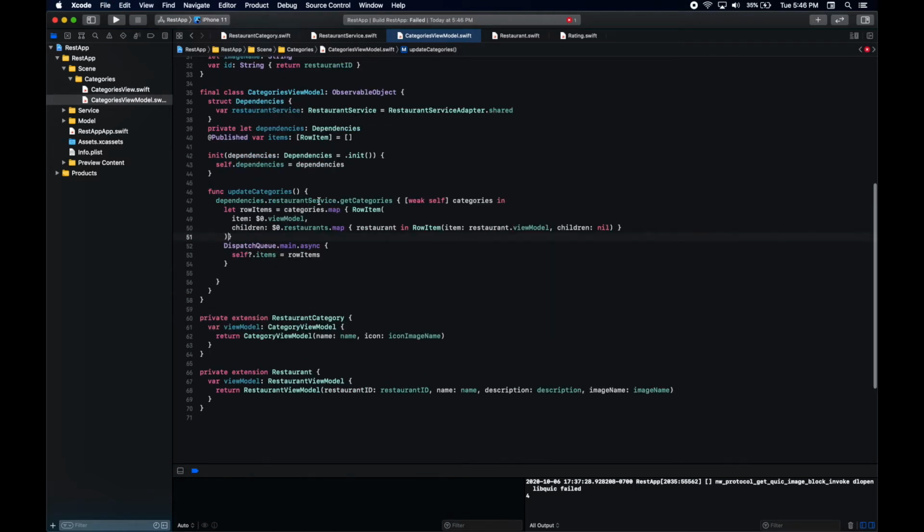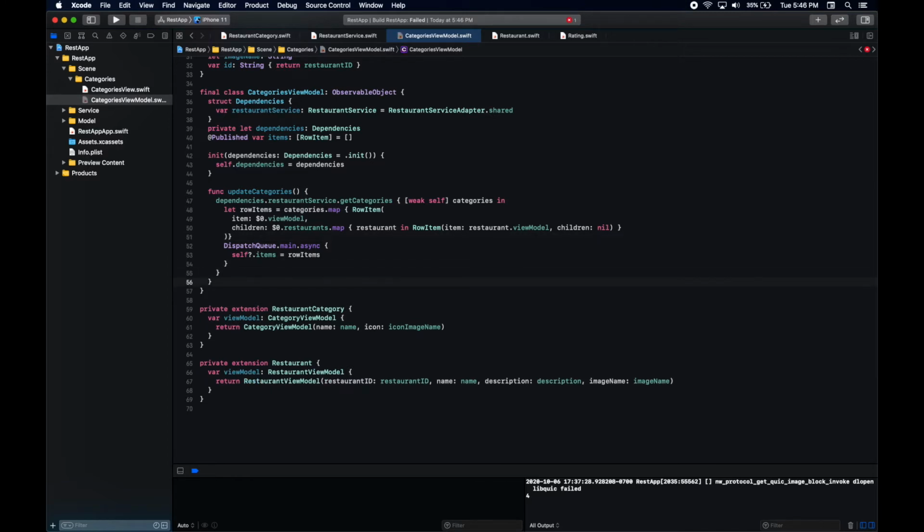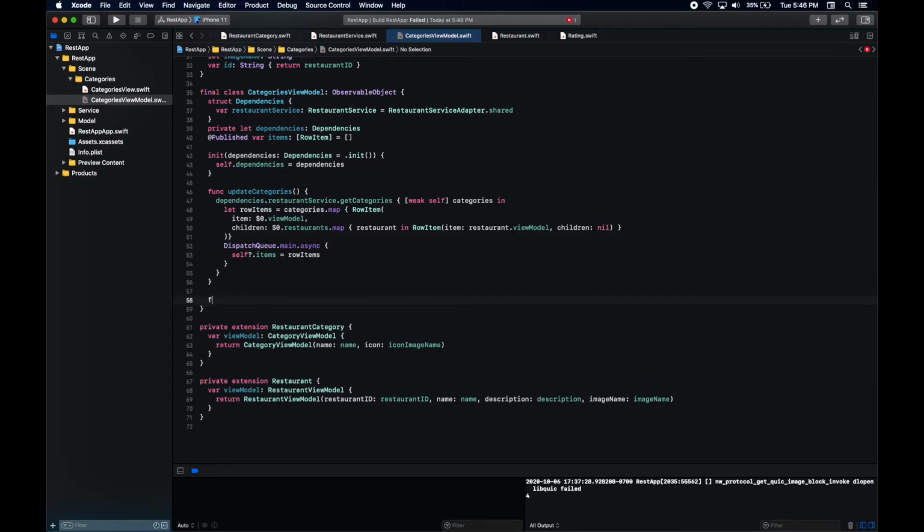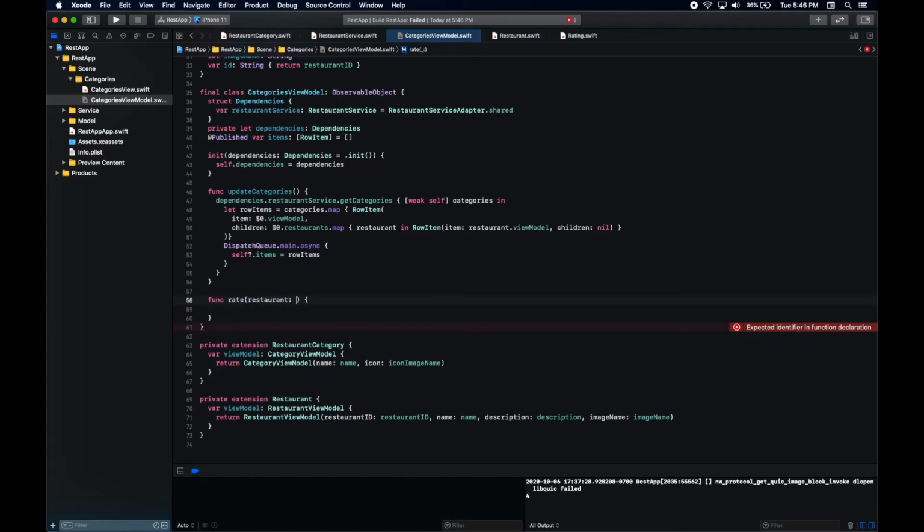And our observed item is going to actually be an array of row items, because what we're doing is retrieving the categories and then transforming those categories and restaurants into an array of row items that our view model is going to have. Now, eventually, we're going to be simulating the rating of a restaurant. For that, I'm going to create a function here. And we're just going to be printing the name of the restaurant we rated.